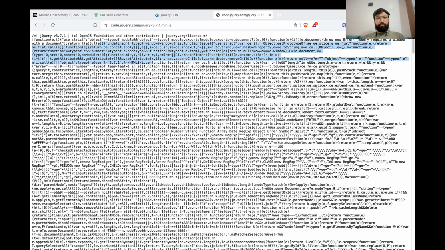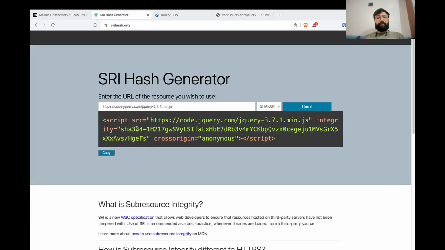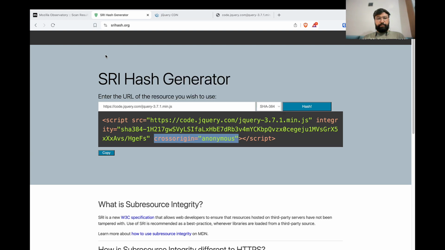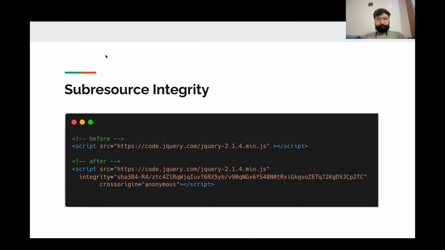So even if you modify one character of this file, the hash won't match, and the browser will not load that particular JavaScript file on your website. Now let's talk about why crossorigin equal to anonymous is required, with the example that we saw earlier.